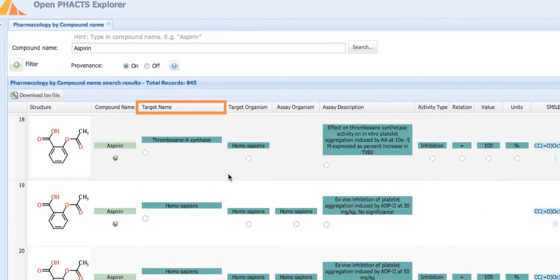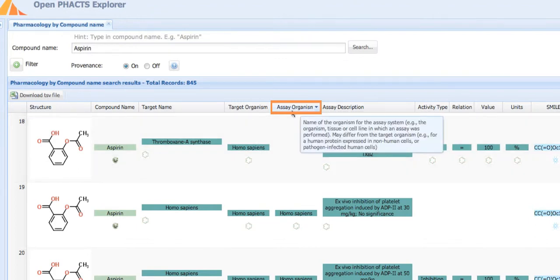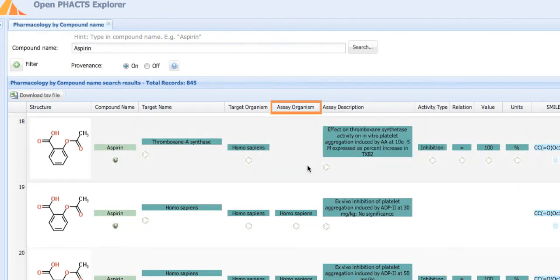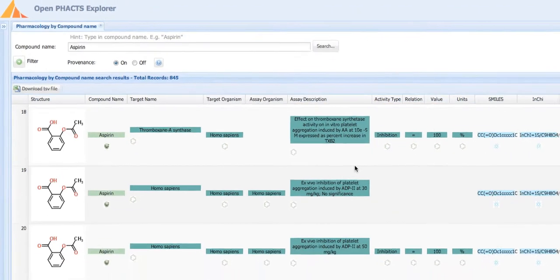The target name column displays either the organism or the specific molecular target when known, in this example thromboxane A synthase. The next column displays the name of the organism from which the target was derived. In this case, thromboxane A synthase is of human origin. And the assay organism column displays the organism used for testing and is blank in case of a cell-free or biochemical assay. Then we have a description of the assay followed by the data collected, including the type of activity, the value and the units.